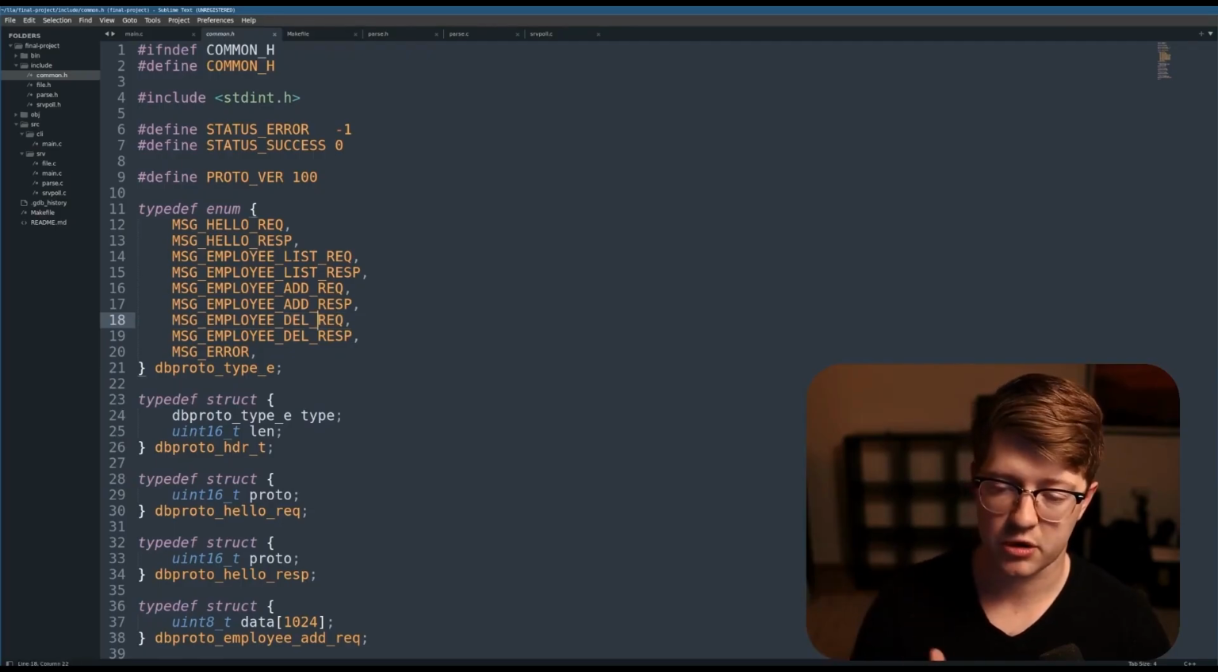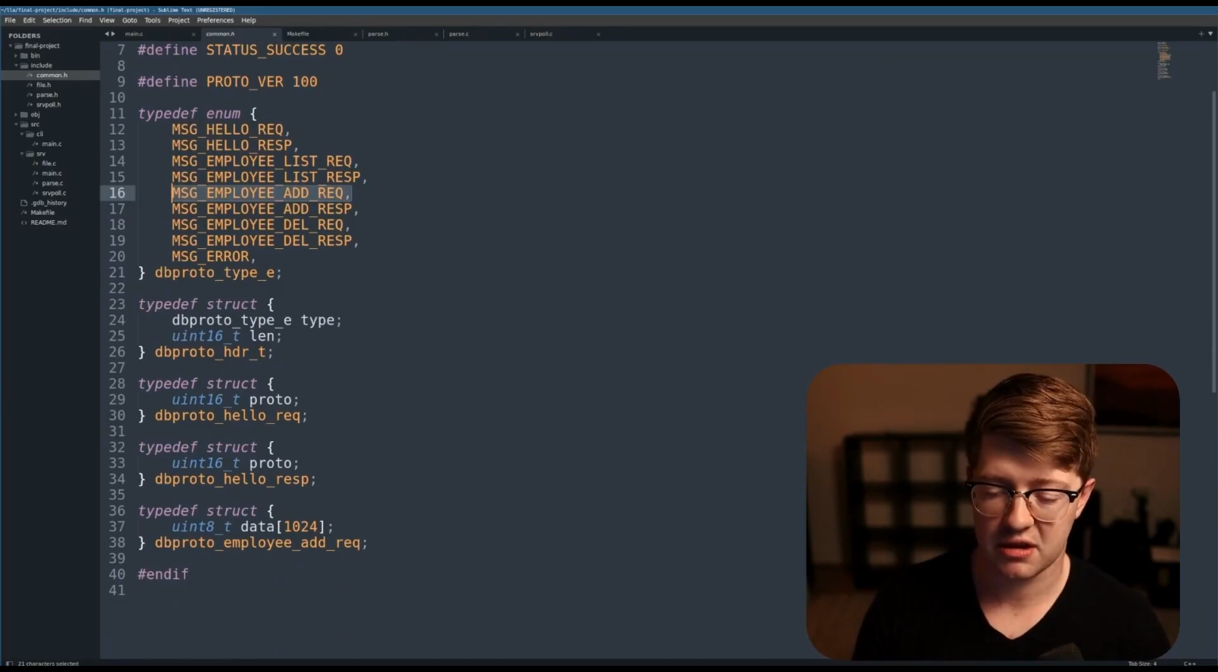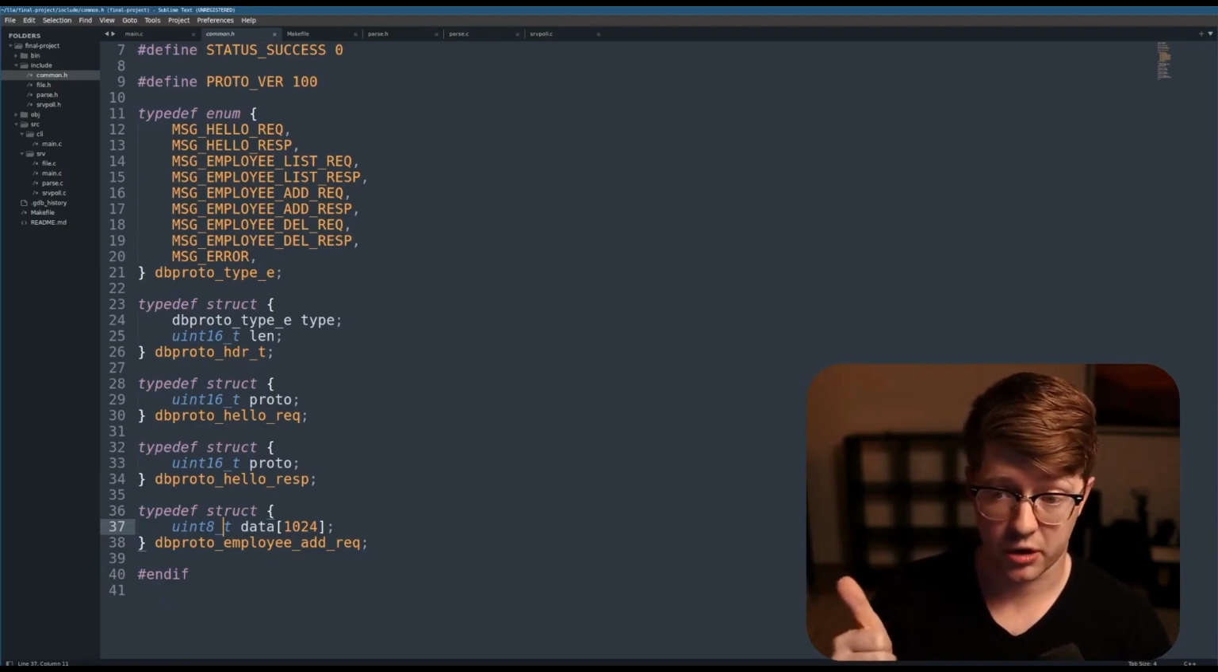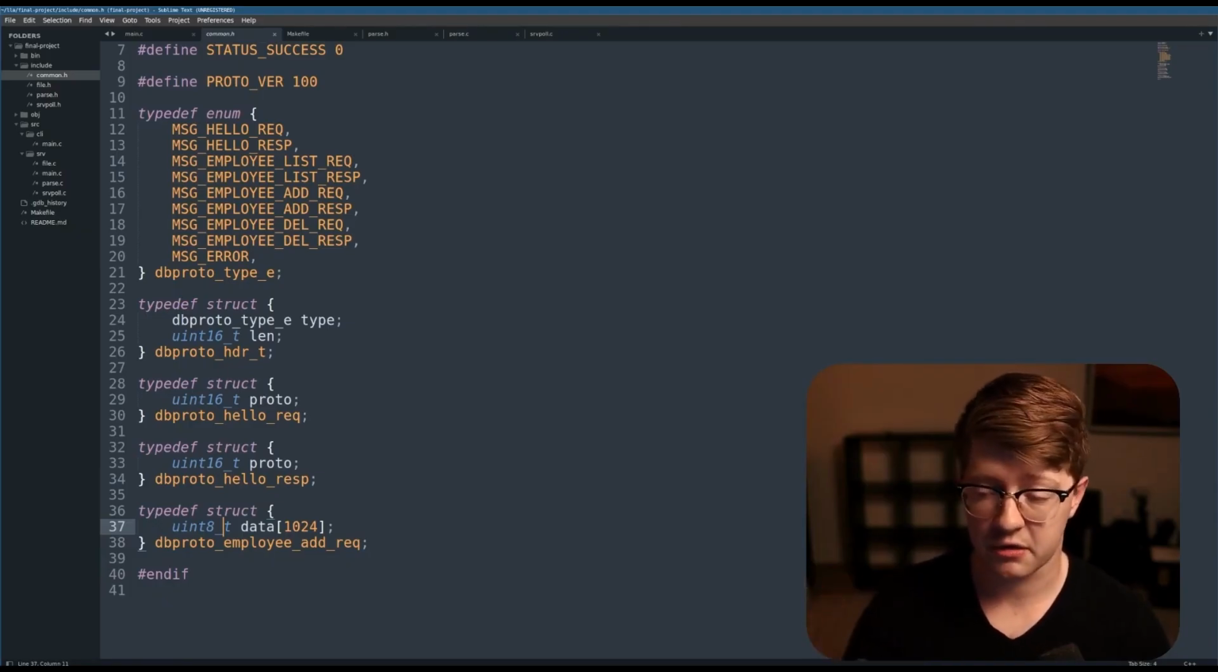So in the next lesson, we're going to go ahead and implement the add request feature, basically in the exact same way. We're going to create a structure that has some data. We're going to send the data, parse it out. If it's valid data, we'll say, okay, cool. If it's invalid data, we'll send an error. So we'll see you in the next lesson where we do that.